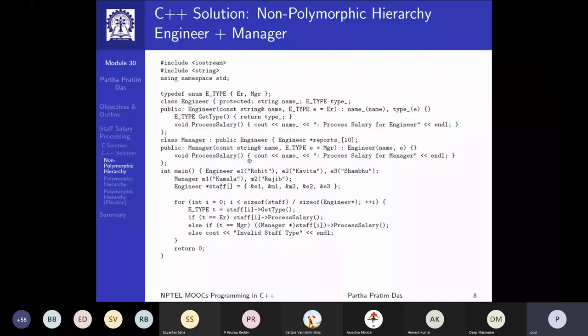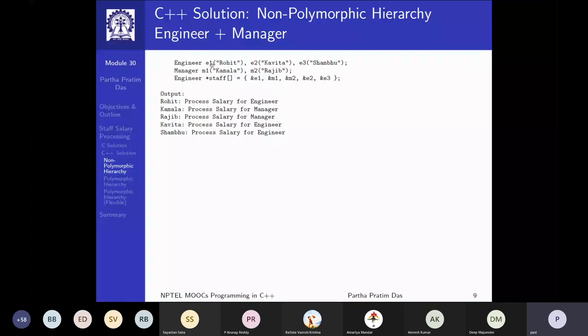Now it calls the process salary for manager. Then, of course, for others, I have invalid type. So I have now refined this solution, but still managing the type of the object myself. So given this instance, it runs and gives me the correct output. So I have refined the design from the procedural style to the object-oriented style with encapsulation.